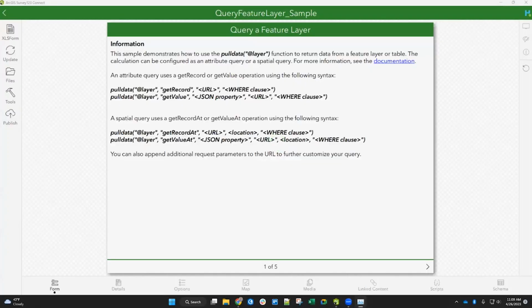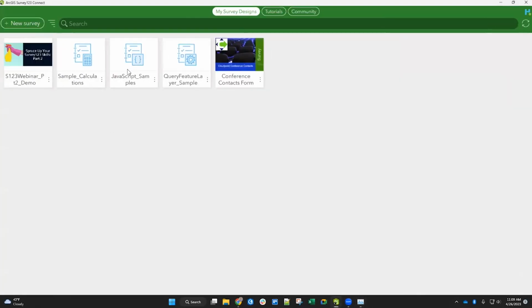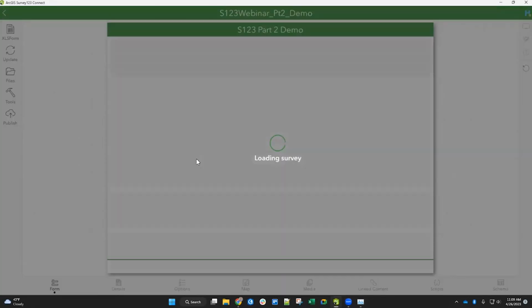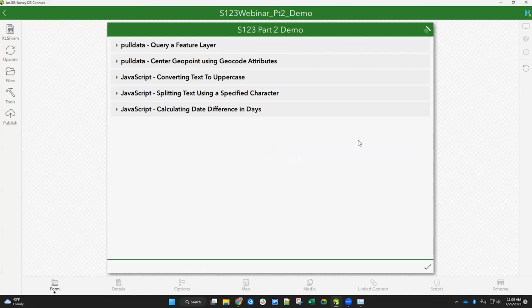Oh, there we go. All right, so that's a sample you can use to look through. And then there's also the JavaScript one that you can look at. But all right, so for the Pulldata demo, there are 2 things I'm going to cover today: how to query a feature layer and get either an entire JSON array of an attribute or a feature, and then how to get a specific attribute from that feature.